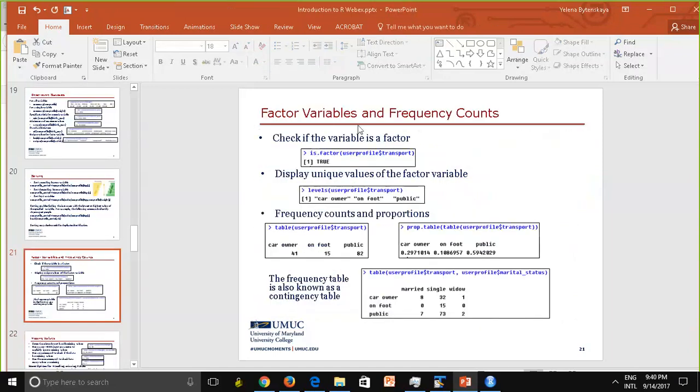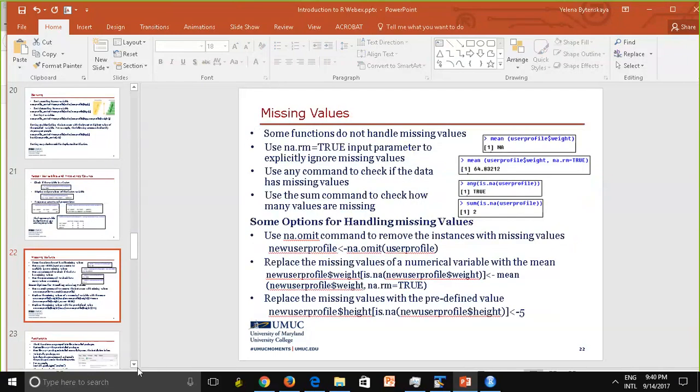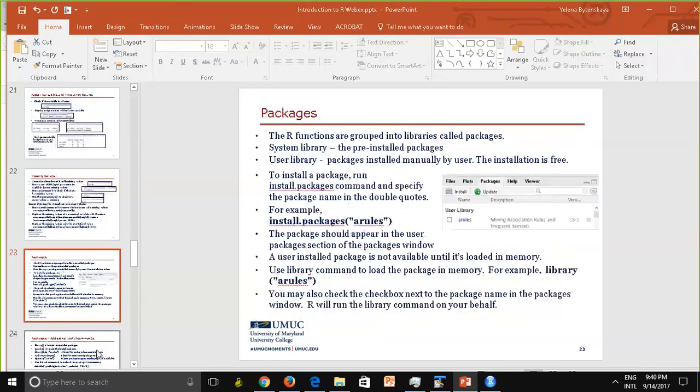Here, I showed you how to work with factor variables, and we went over missing values, and I just put some options. This list is not an exclusive list, but here are some options to handle missing values, and it all depends on your problem and what you're trying to do and the data set that you're working with. And the packages, we went over this too, right?